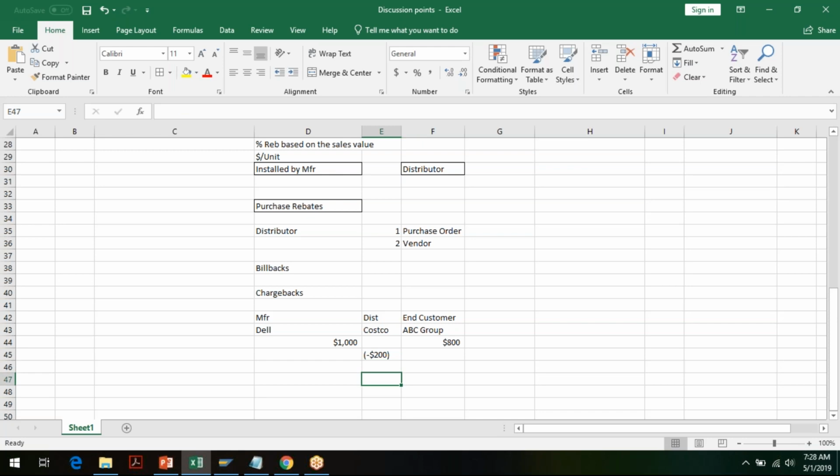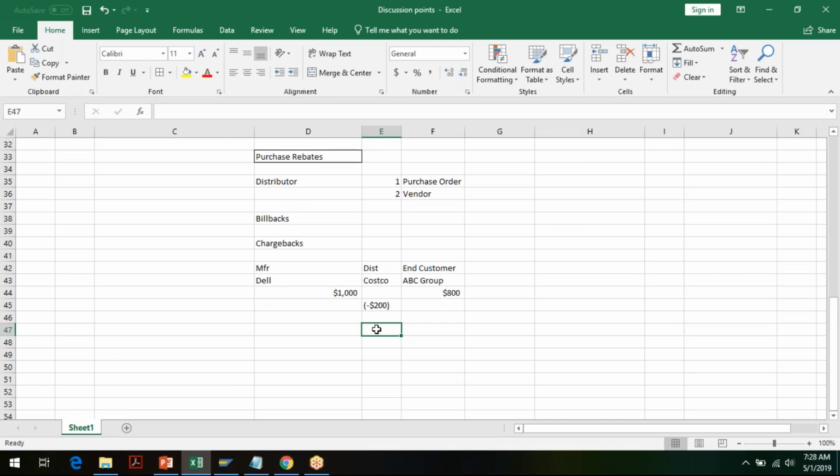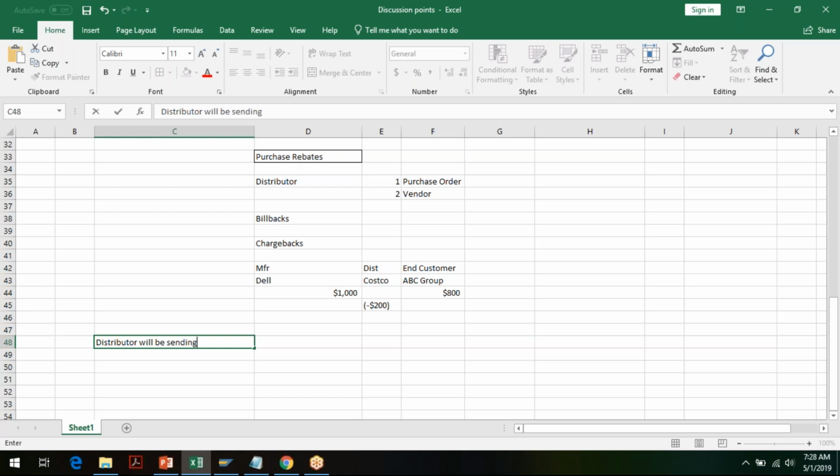For this $200, they will send a chargeback claim. We call it a chargeback claim. So the distributor, in this case, will be sending the chargeback claim to the manufacturer.